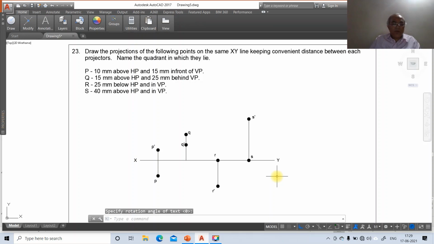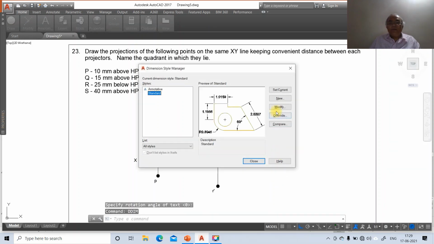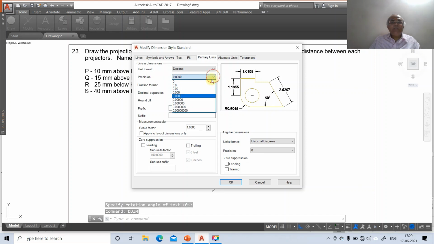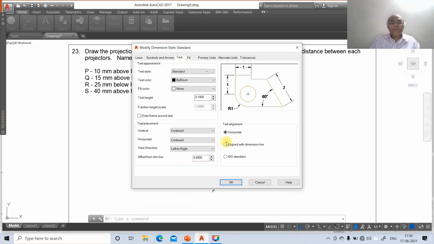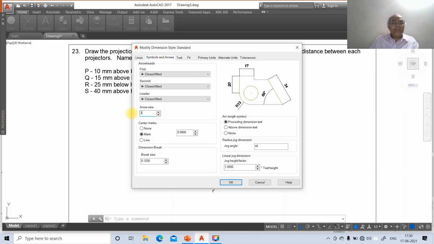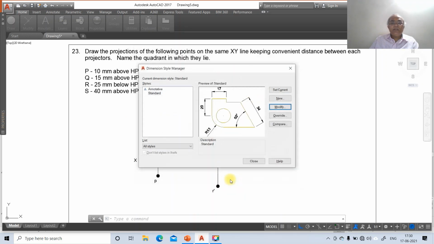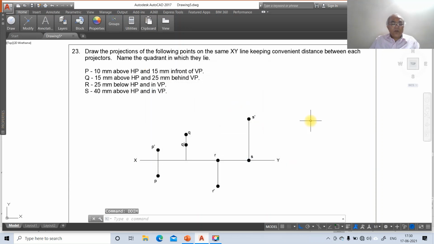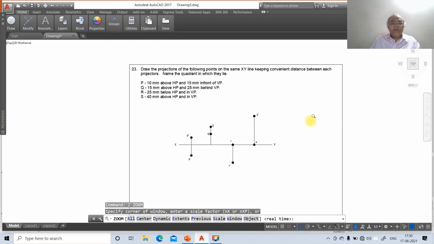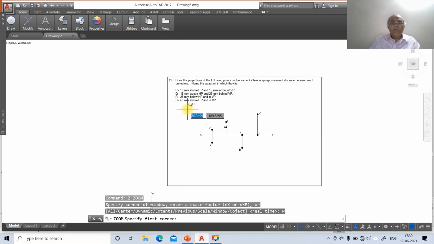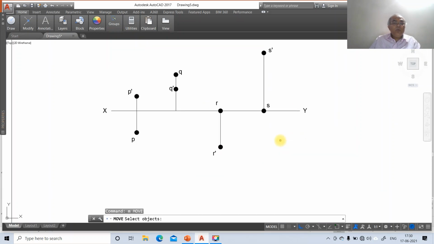Then you go to DDIM, then go to modify, then you make it 0, then go to text, aligned, text height as 3, centered as above, then offset from the dimension line as 2. Then go to symbols and arrows, take the arrow size as 3, go to lines, take offset from the origin as 2, and say OK, and then say close. Now we need to zoom previous, you take it out, then go to zoom window, and then move.